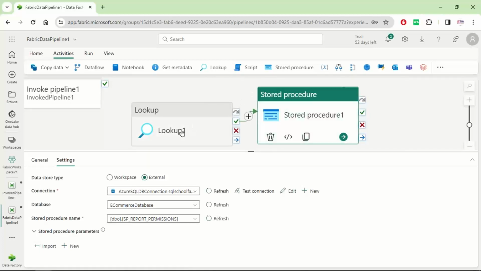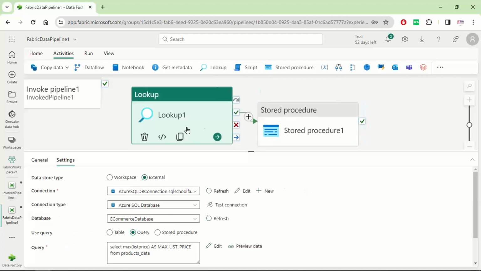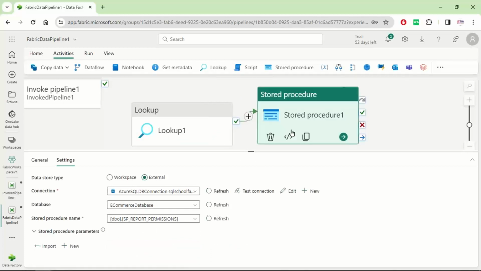So first you may do something like this. Look up for, instead of max, you say average list price. Okay, like this. Then define a procedure that reports a list of sales below or above the average list price. I'm giving an example here of how to make use of the activity. Given a particular procedure in your external or workspace connections, we can even import the parameters. For now, I'm showing you external.